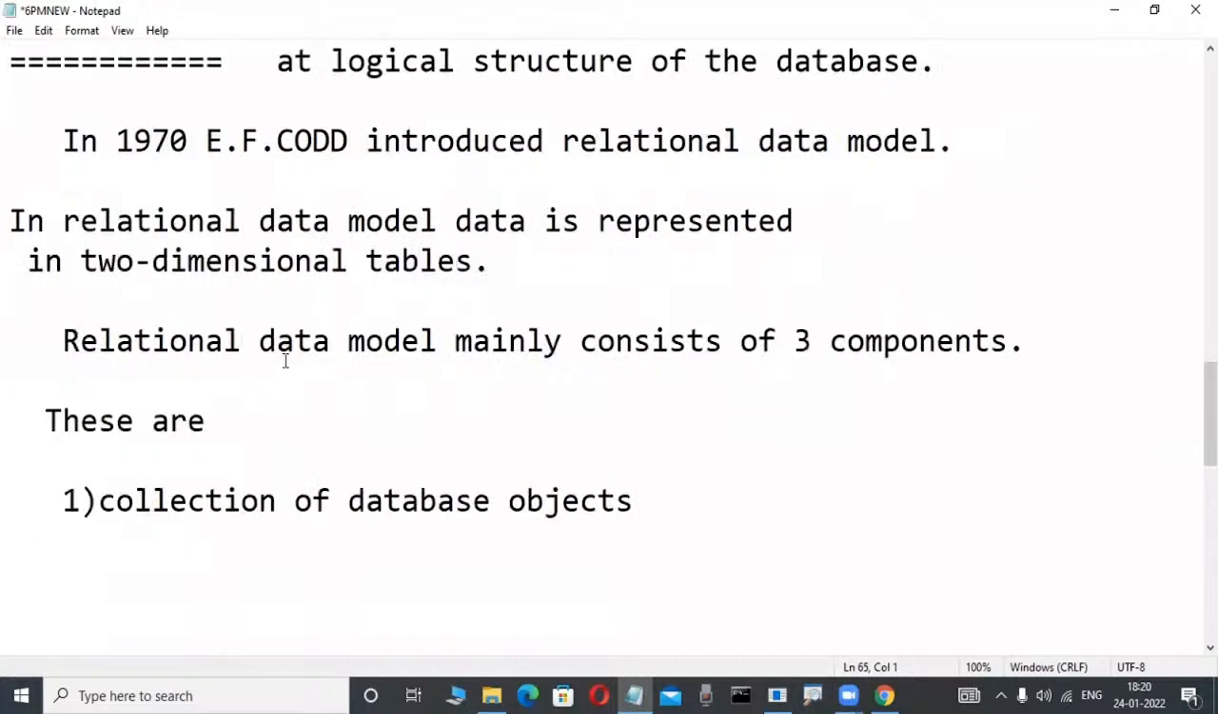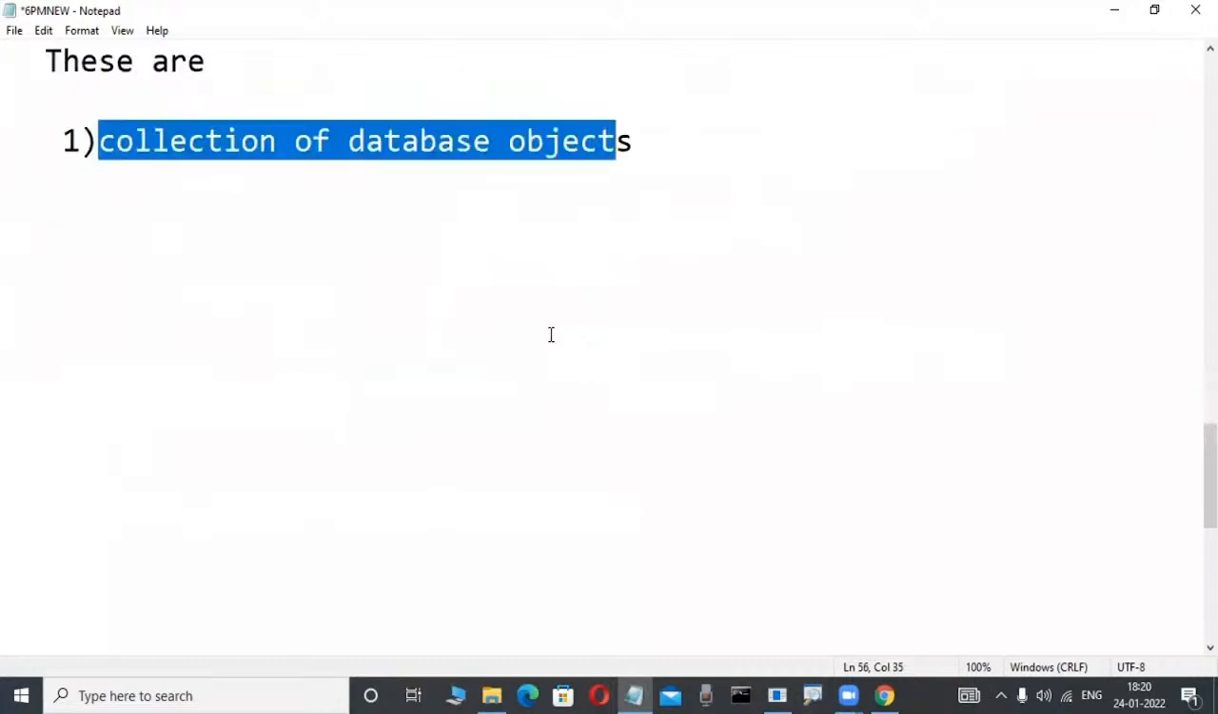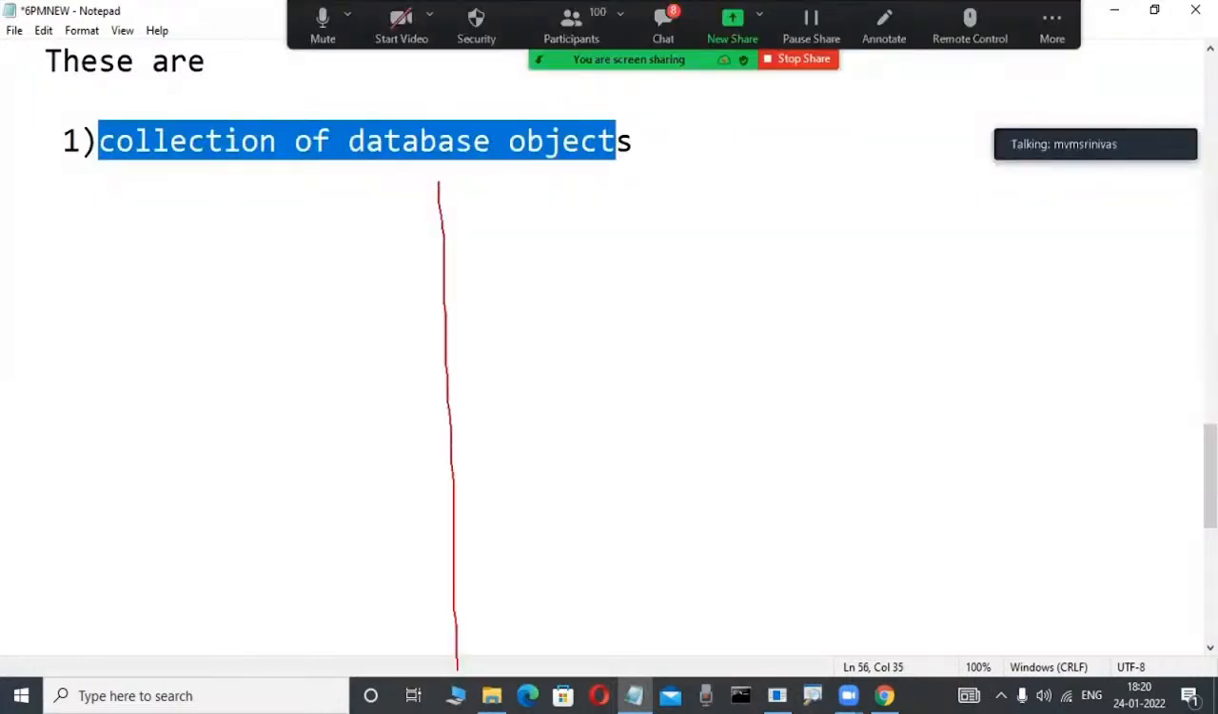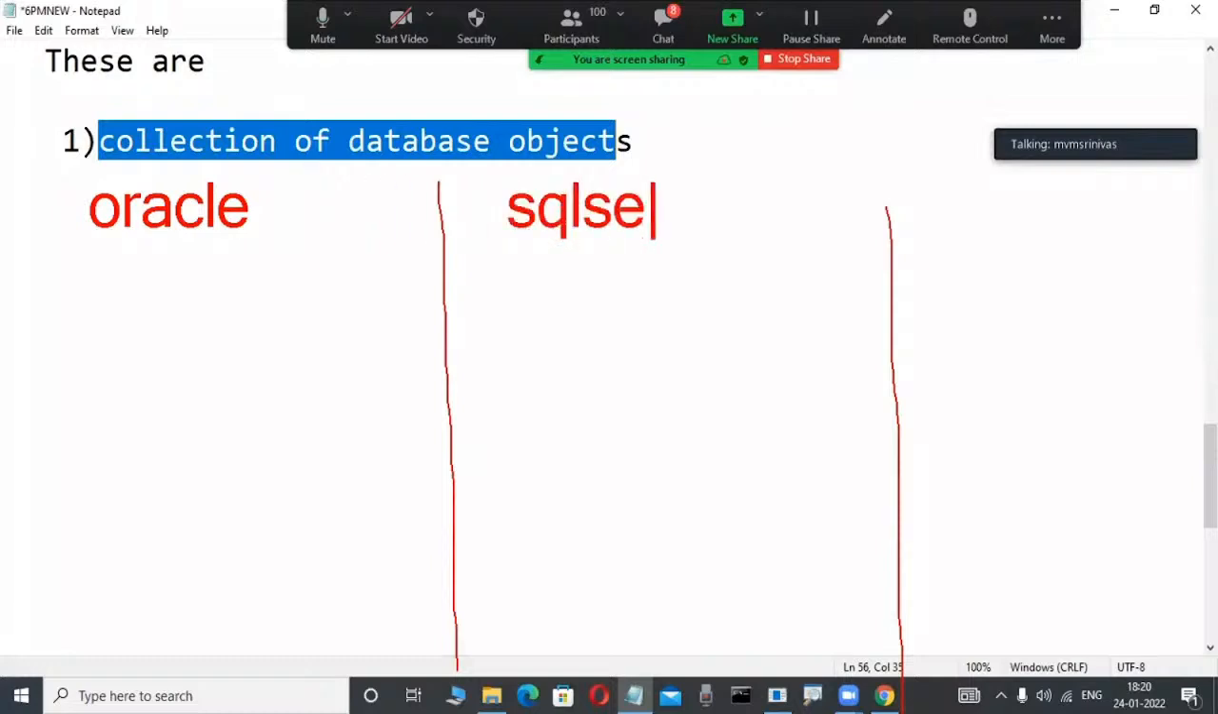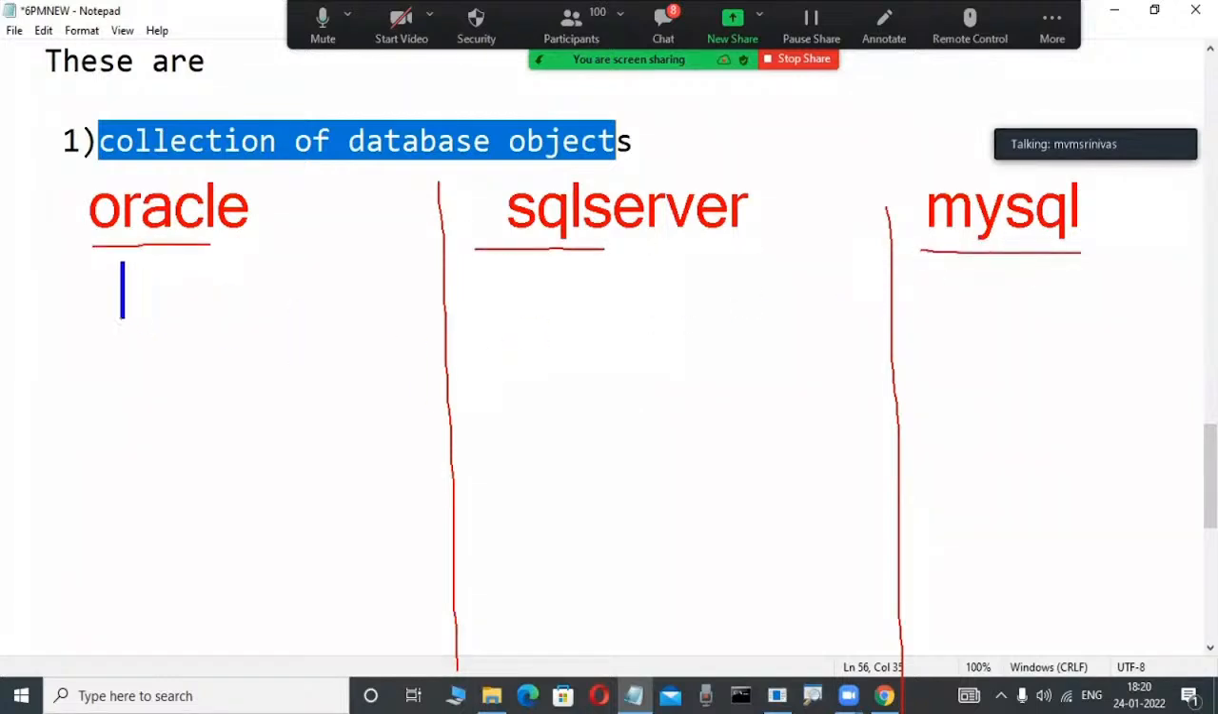Observe slowly: a relational data model mainly consists of three components. The first one is a collection of database objects, which is dead easy. Even a first-time newcomer can understand. Suppose you are learning an Oracle course; Oracle is a relational data model product. Suppose other people are learning SQL Server, which is also a relational data model product, and MySQL is one from a different company. But which database objects are available in Oracle? Maybe a newcomer has some idea: table. A table is a database object. Here also a table is there, in SQL Server and MySQL too.